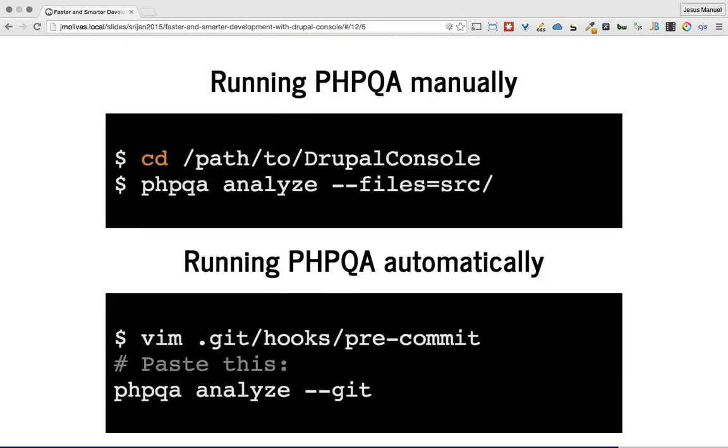You could run this tool manually just by running PHP QA analyze and passing --file and pointing to the directory or a specific file to be scanned. Or you can maybe set this up in a pre-commit Git hook and use the --git option to scan all the files added on the Git index.